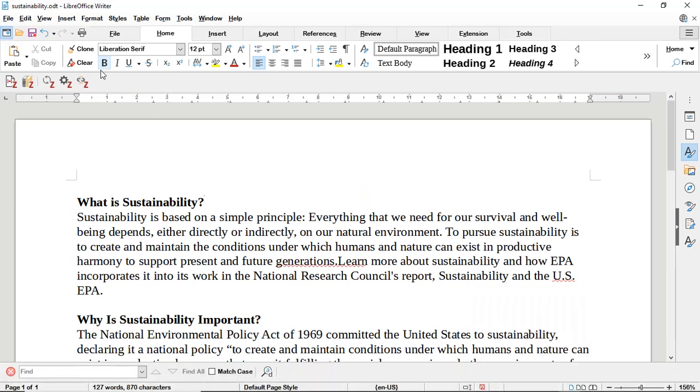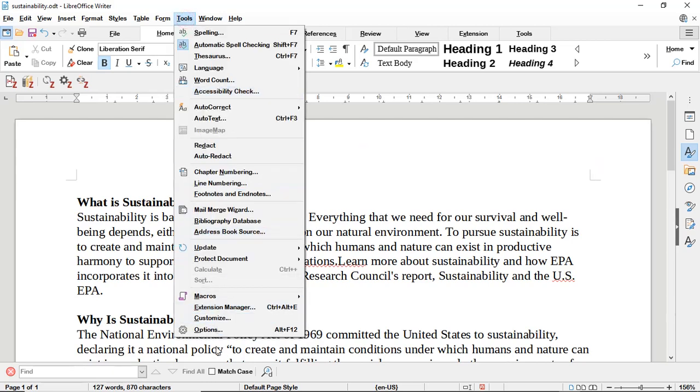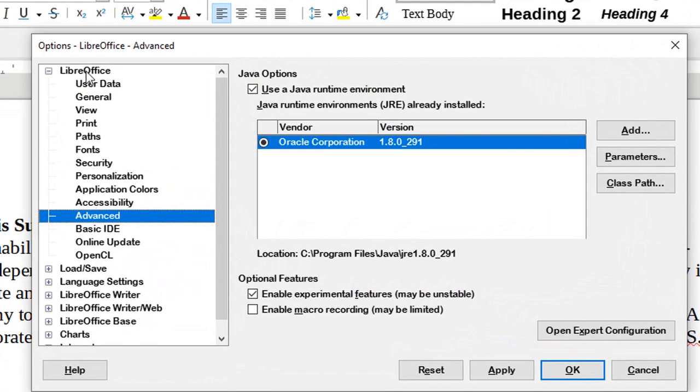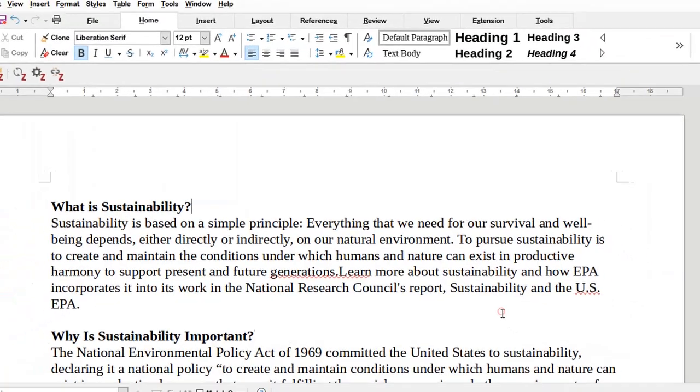This is a document that I have just opened in LibreOffice. Before you can actually use the Zotero plugin inside LibreOffice, you will also have to install Java Runtime Environment. I have explained that in the previous video. After you have downloaded Java Runtime Environment, just install it and come to Tools, Options, and then under LibreOffice, go to Advanced and just make sure that you have checked this box. Once you are ready, you're good to go.